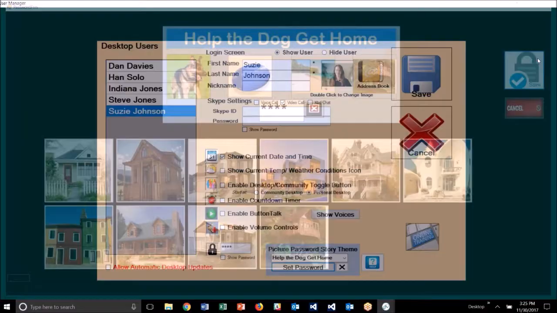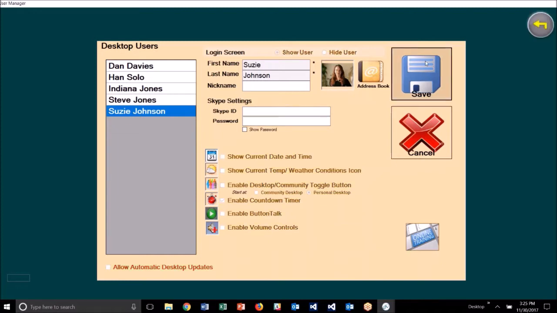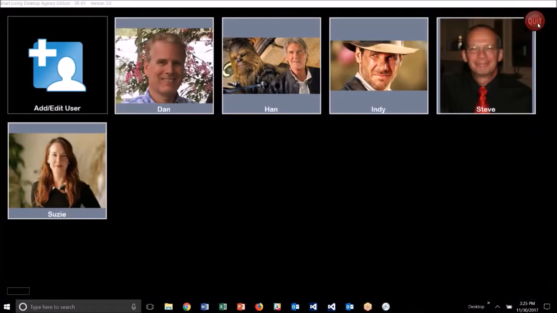And I'll hit save. So these are the pictures then that would be used for this individual, and typically the individual would be involved in setting up those pictures or selecting those pictures so that it is meaningful to them. I'll hit save and I'll close that out.